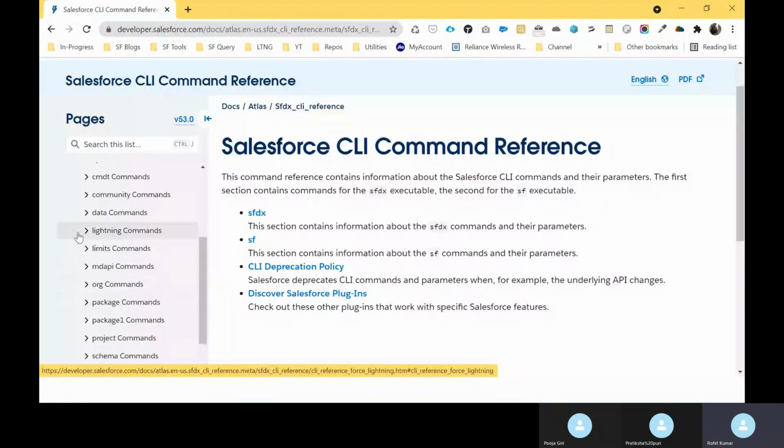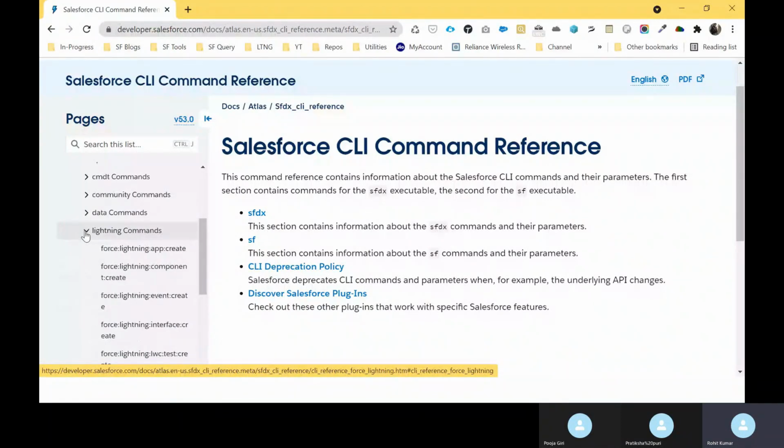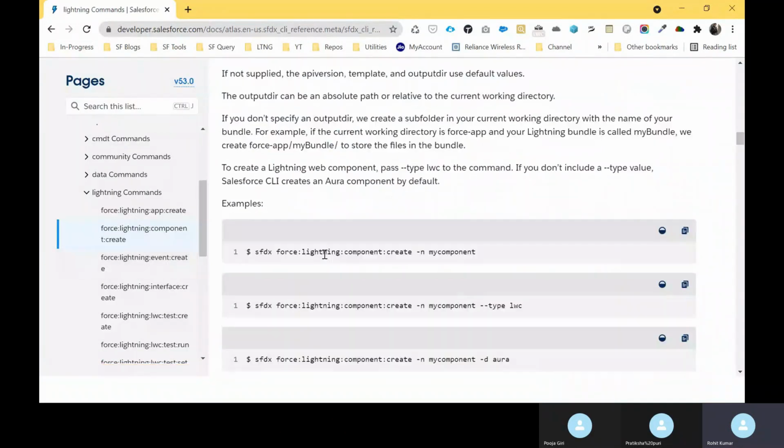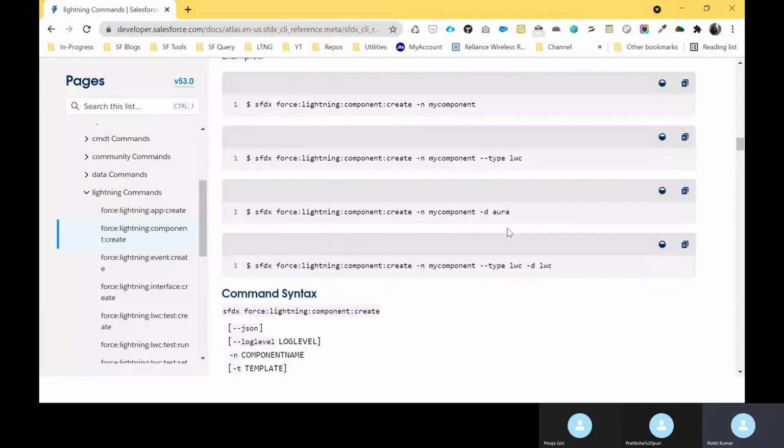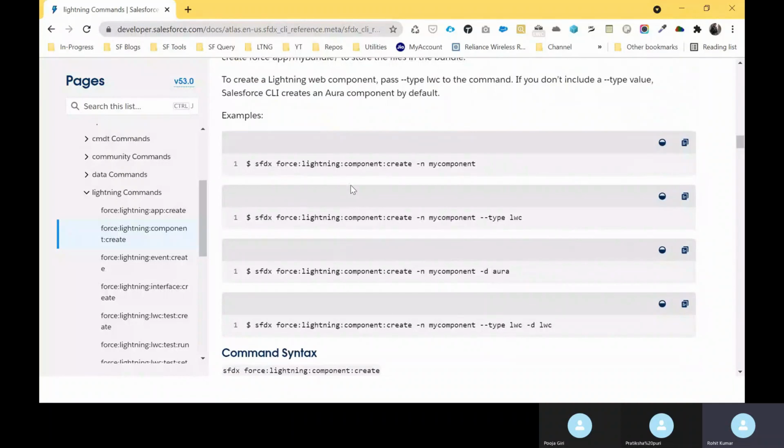So how to do that? Just expand the lightning command, and after that you can see lightning create component, right? So here you can see this one. Okay, these are all the commands regarding creating any LWC component using SFDX.